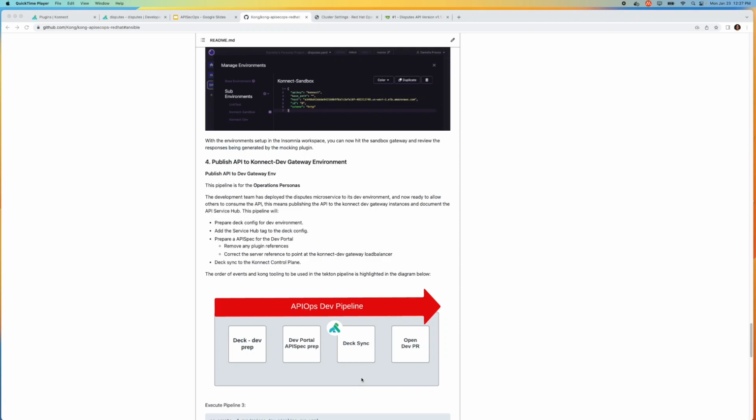Okay, so in the previous video, we just finished deploying our APISpec to the sandbox runtime group and did the validation there. So in this video, we're going to go with the last pipeline, which is going to promote and/or publish our API to the Dev runtime group in Konnect. Once we get that published, we're then also going to go back into Insomnia and do the validation. So if you're following along in the Git repository, we're on step 4.